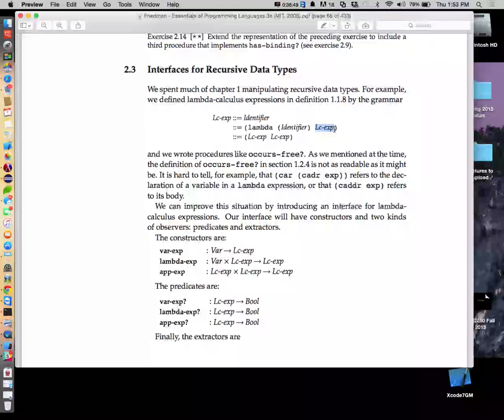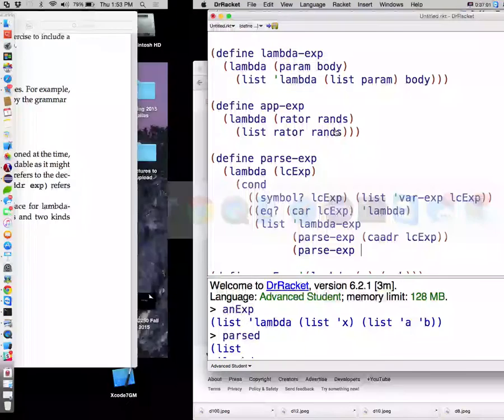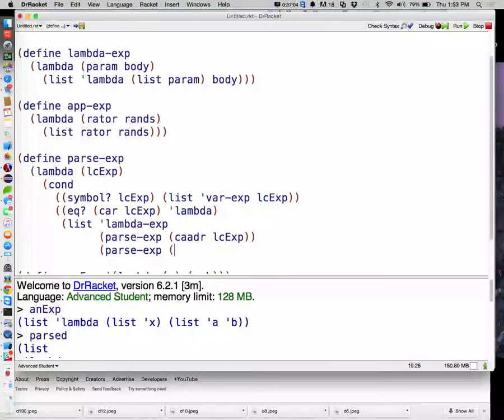The CADDR, the car of the cddr. So take the cddr, get you this guy. Take the cddr of that, get you the list containing this guy. Take the car of that, get you just this guy. So this is going to be the car of the cddr of lc-exp. So we'll call parse-exp on that. Make sense?